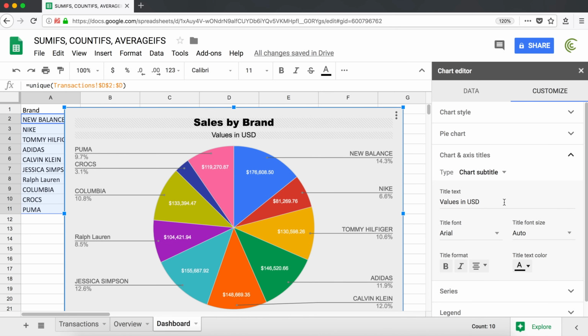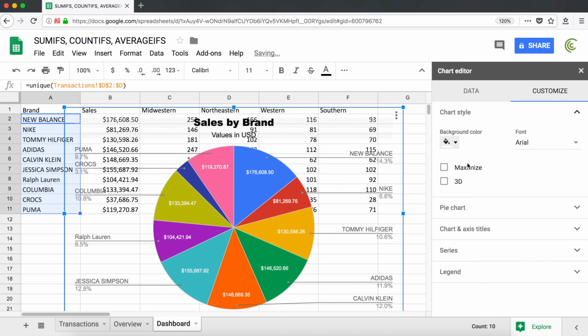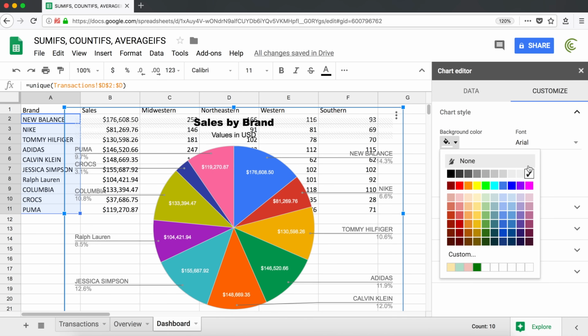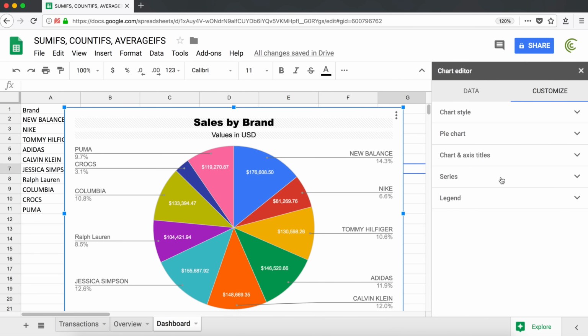I'm actually going to change the background color back to white. So I'm going to go under chart style, and background color none, by the way, will be just transparent, as you can see. I don't want to do that, so I'll just do some white. So far so good. So next is series.